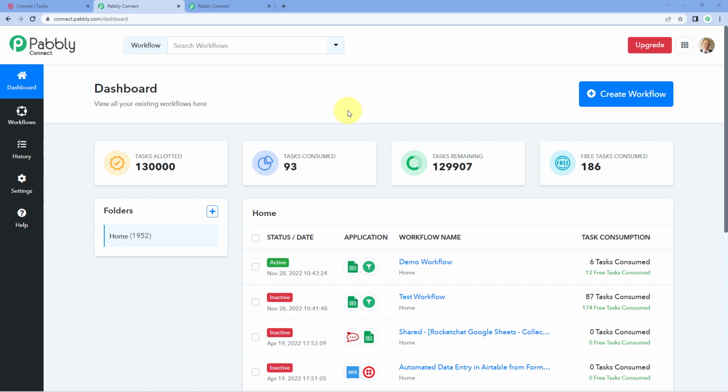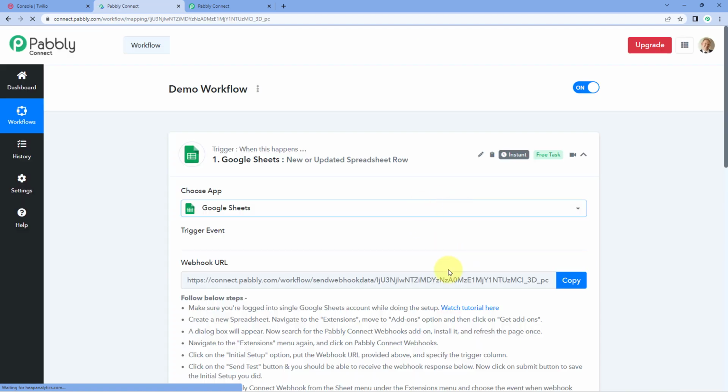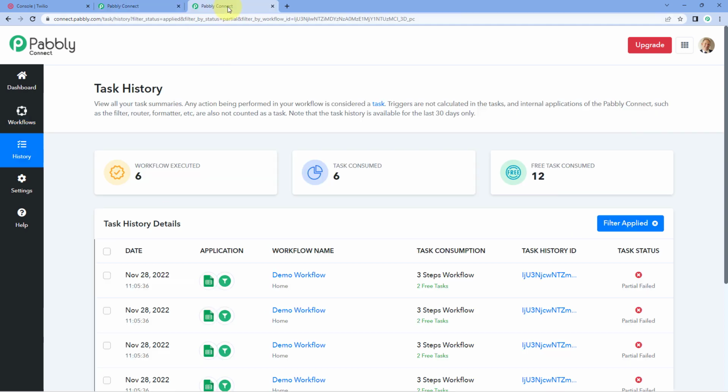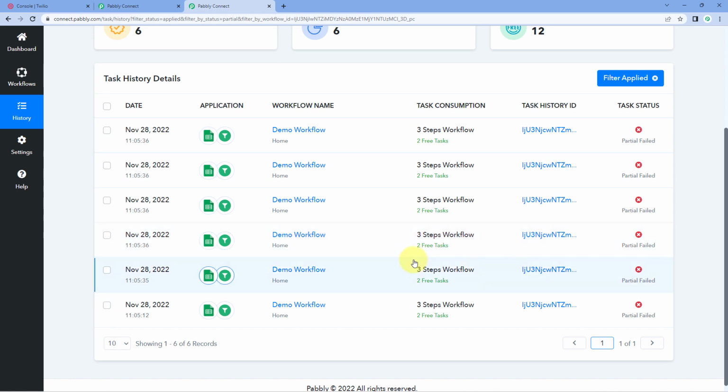So in this video, I'm going to show you how you can re-execute your tasks inside Pabbly Connect in bulk. Now suppose, guys, I have created a workflow named demo workflow in my Pabbly Connect account. This workflow was working perfectly fine, but after some time, when I checked the history of this workflow, I saw that some of the tasks were failing or partially failing.